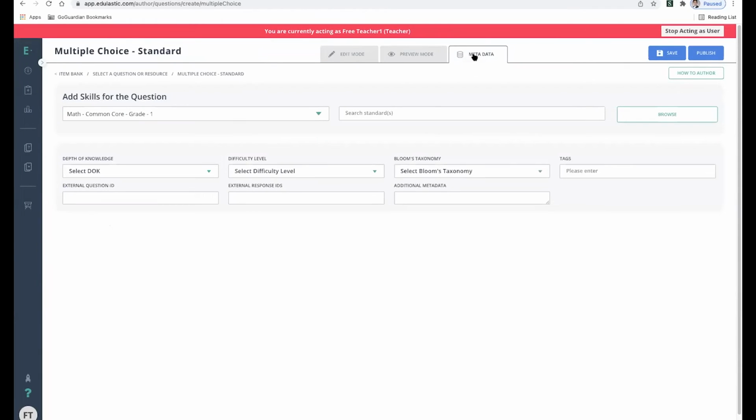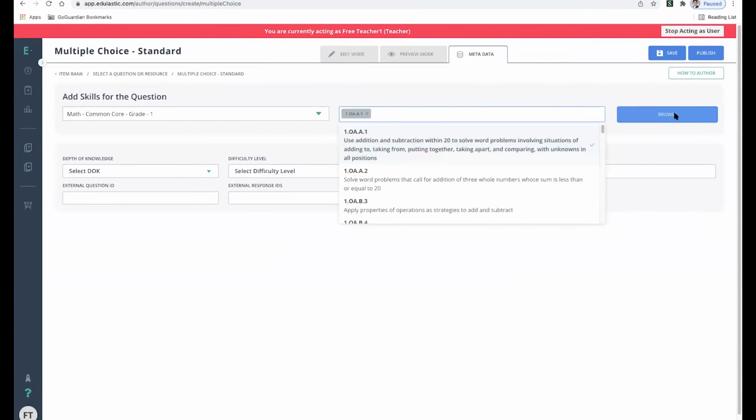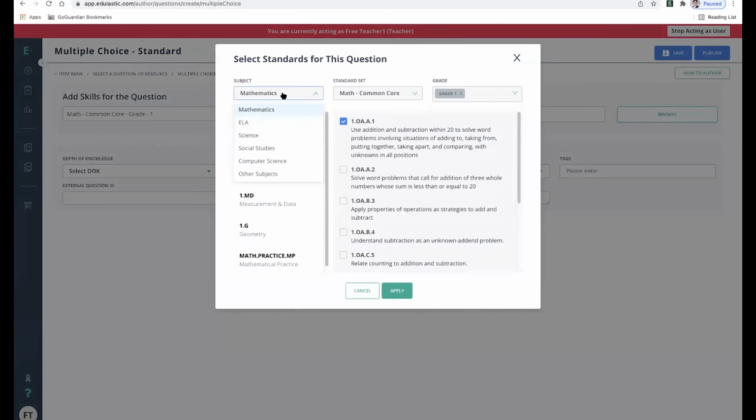And then lastly, the metadata tab up on top is where you enter the standards. Remember that every question in Edulastic needs to be aligned to a standard. So you can easily pick from some of the common core standards here. You can browse, you can look for not only math, but ELA, science, social studies, which we consider the big four, but any other subjects that you teach, whether it's world languages or PE. We have different subject matter teachers that use Edulastic for their own classroom purposes.